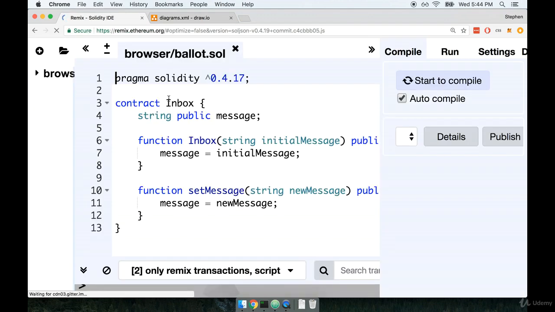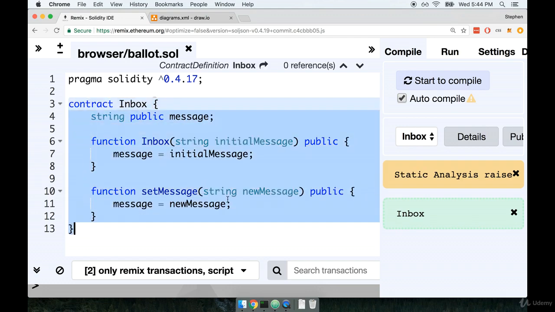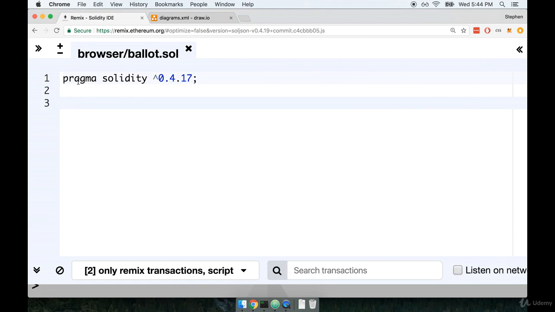remix.ethereum.org. Now, when you come here, you're probably going to see our code from the previous contract, the inbox contract, appear in the code window. We don't really need this contract anymore. We've already got a backup of it inside of our code editor from the last section. So I'm going to highlight the entire contract and delete it. Now do remember that we want to leave behind the pragma line here so that we can specify the version of Solidity that we want to use.